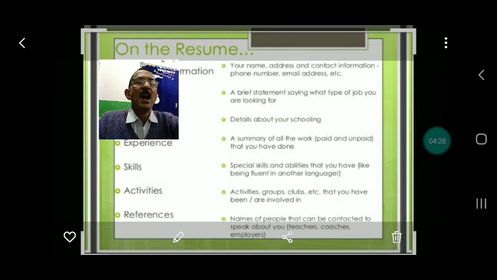Activities, groups, clubs, etc. that you have been involved in. References, names of people that can be contacted to speak about you: teachers, coaches, employer, etc. That must be known.